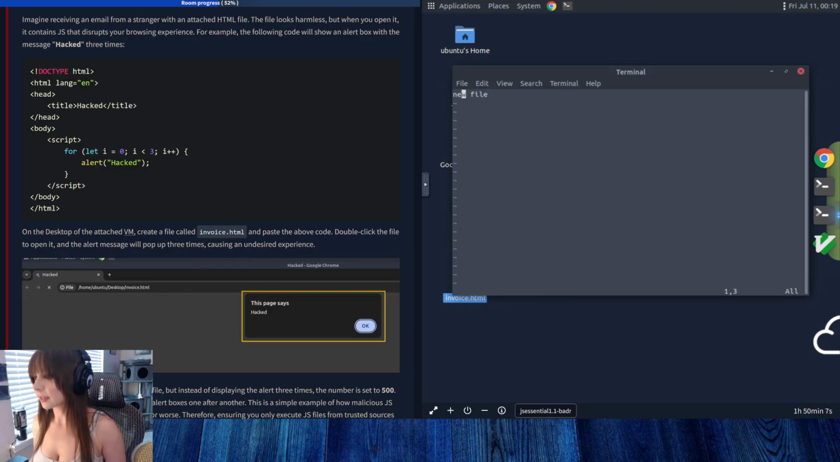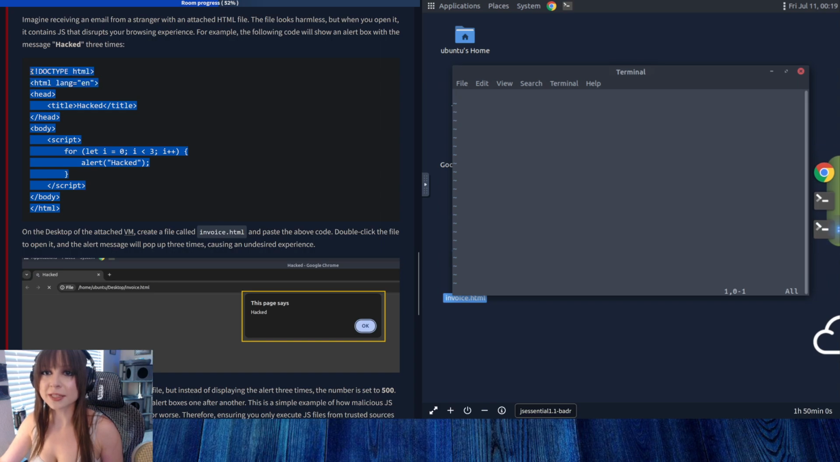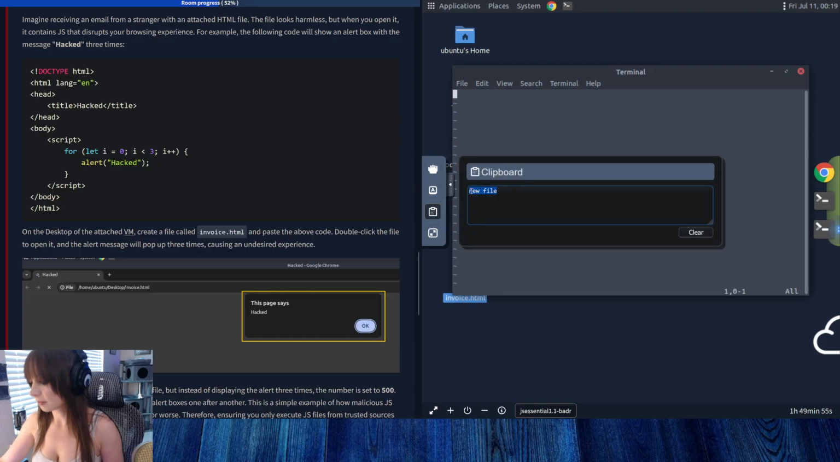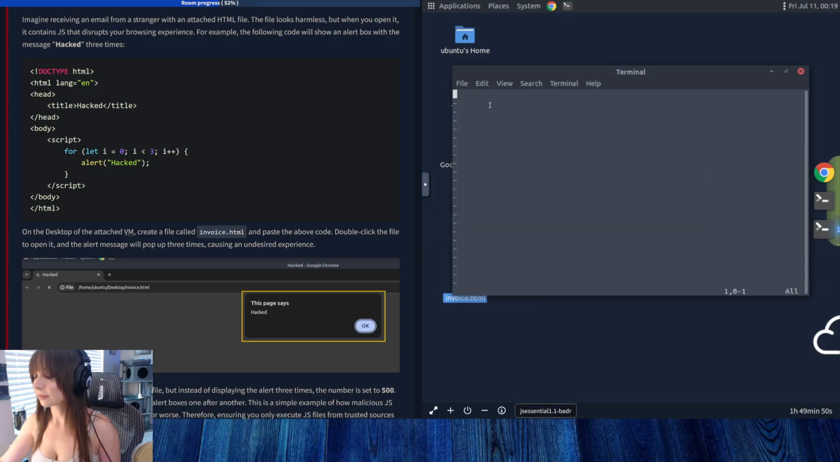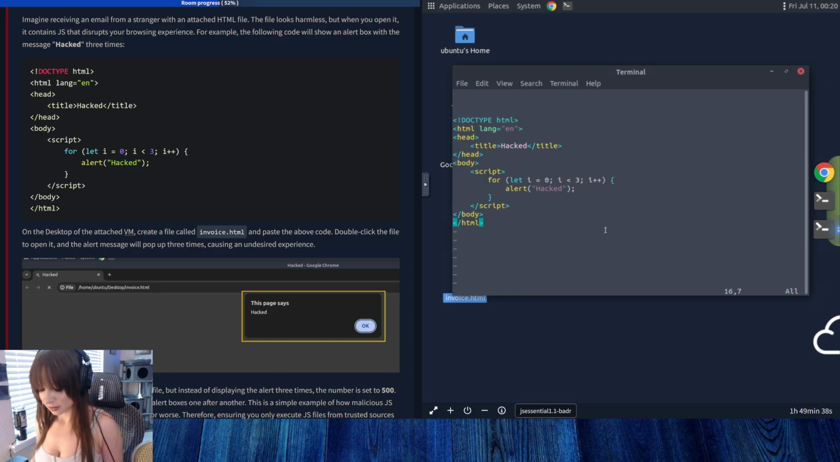Wait, what? No. It got unpasted, okay. Oh my god. I can do this. This is easy. I don't know what's happening. Break it out. Alright, what do I do? Like Q exclamation point or something? How do I get out of this? Ah!